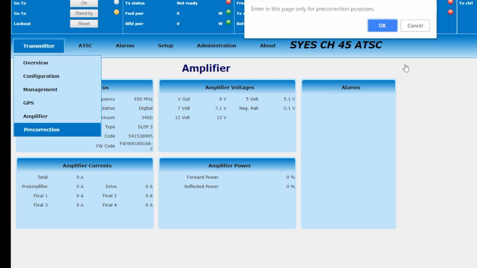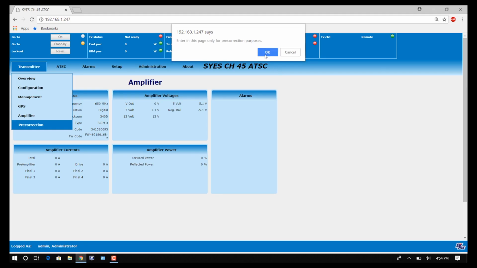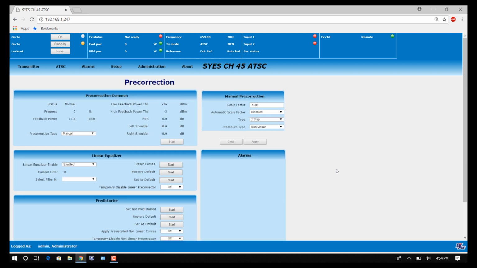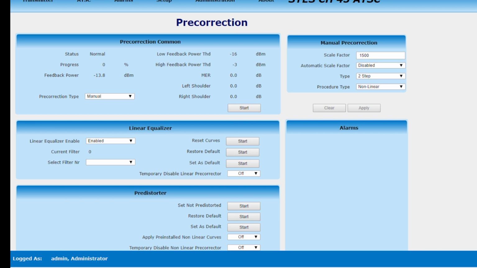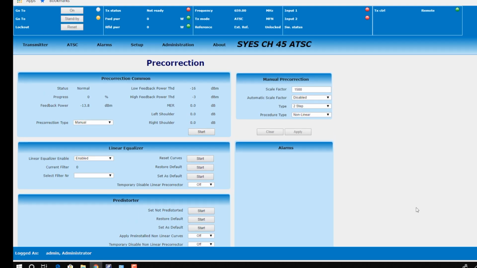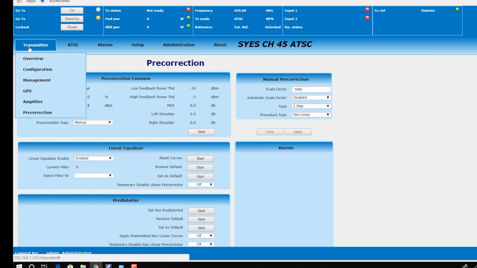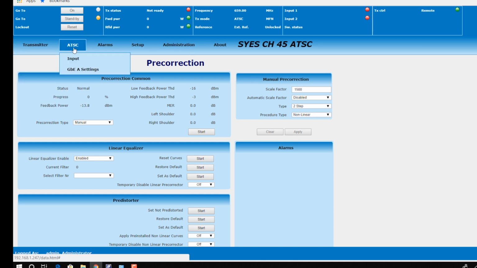And the pre-correction, which gives you an alarm, since it's a very sensitive part of the GUI, is of course useful when you are doing the first installation, or for whatever reason you need to reinstall or change the frequency. So you will need to redo the pre-correction, linear and nonlinear, and you can see the parameters here, which in this case are all off, since our system is not operating right now.